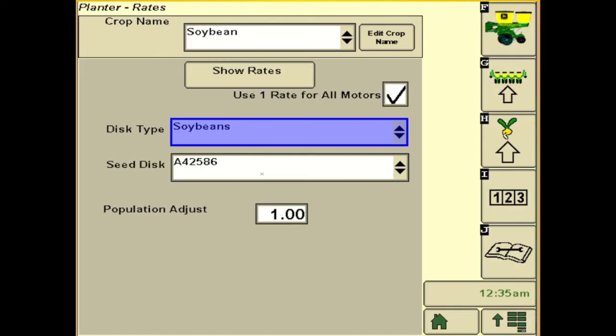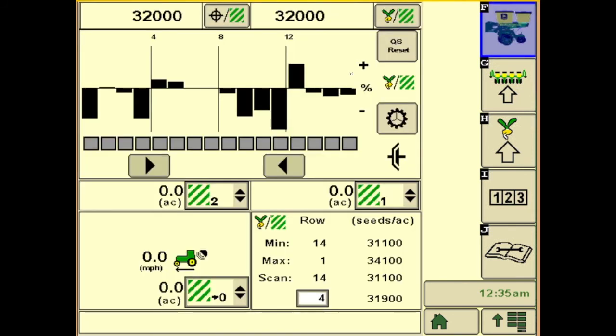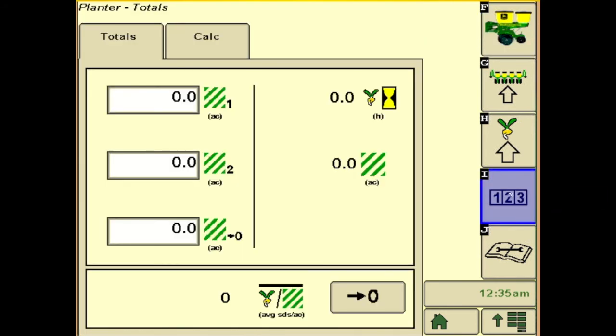I'd have my soybean plate at the bottom. And then again, we've only got that one plate to select in there. The next icon down on our list, we'll jump back again into our main planner run page and then come down and select our totals page, soft key I.